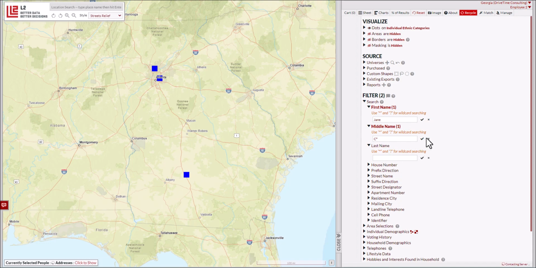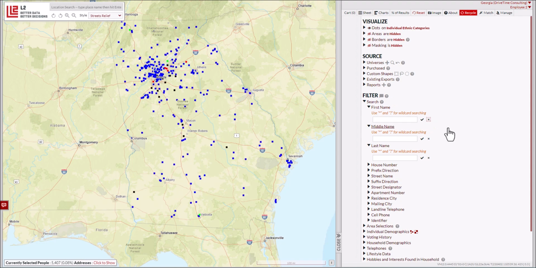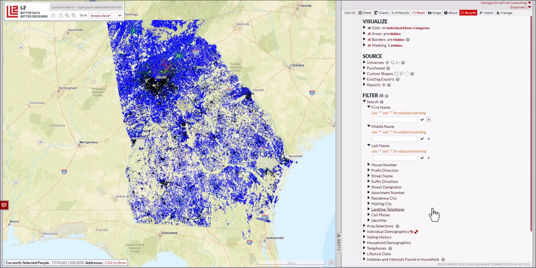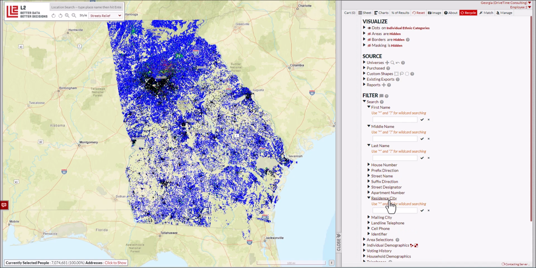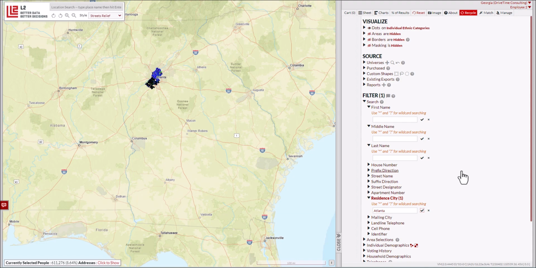There's also the ability to search by an entire municipality, which has been heavily used in the platform. So let's say we want to find everybody who's in, we'll keep it simple in Georgia, we'll do the city of Atlanta. So we do residence city and type in Atlanta. Click the checkbox. And it's going to show us the 611,000 people who have a residence address within the city of Atlanta itself. So you can do this again with any area.